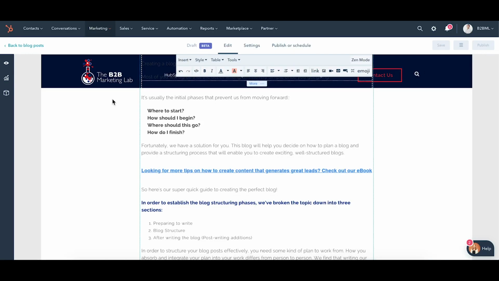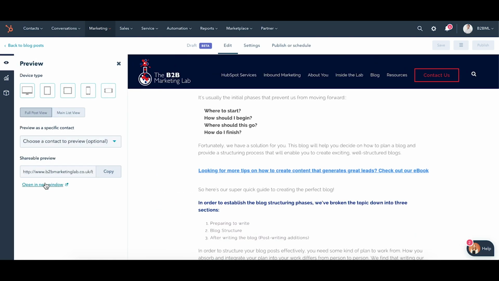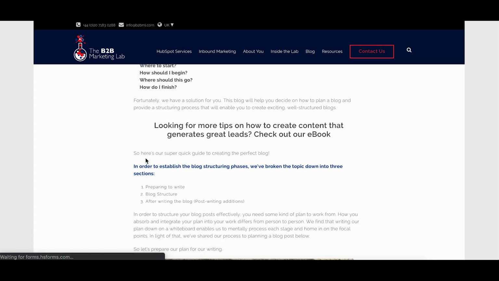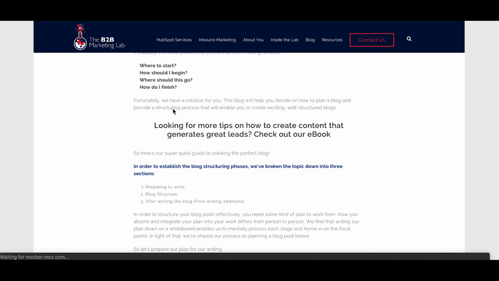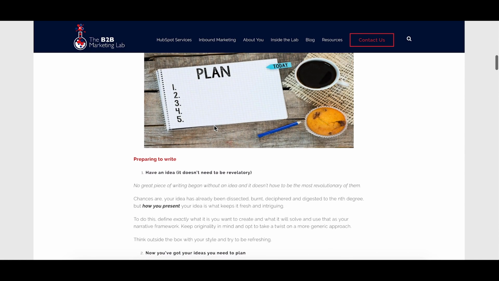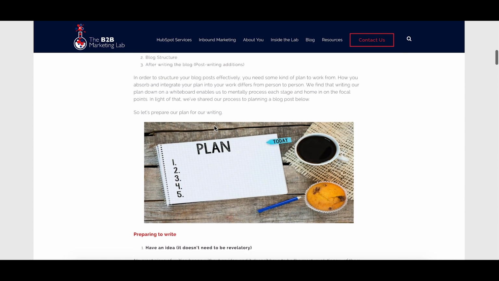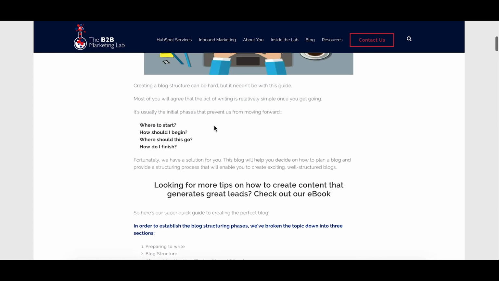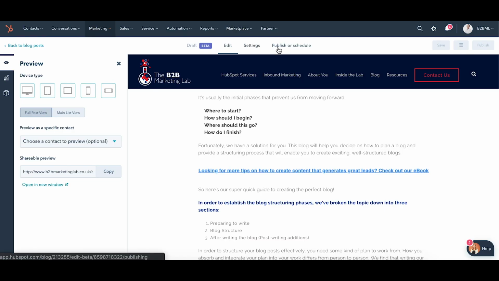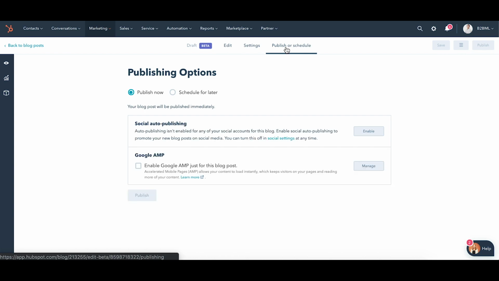So let's just insert this one here. Fab. And then let's just see how that's looking. Brilliant. So we created this one as an H3 just to make sure it stands out, but it isn't too disruptive to the rest of the blog. Fab. So one more thing to add. Let's go back to the blog post and then the publish and schedule area.